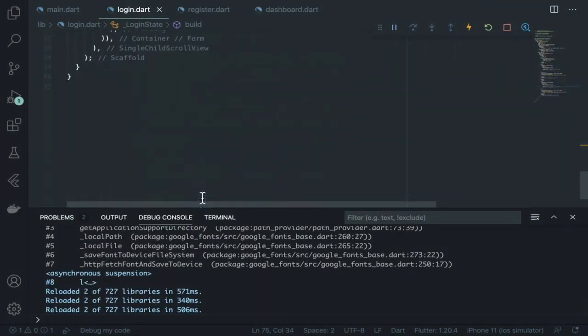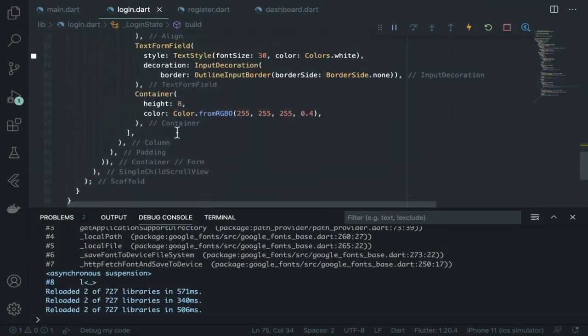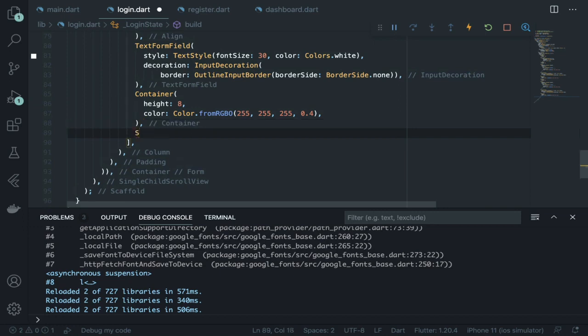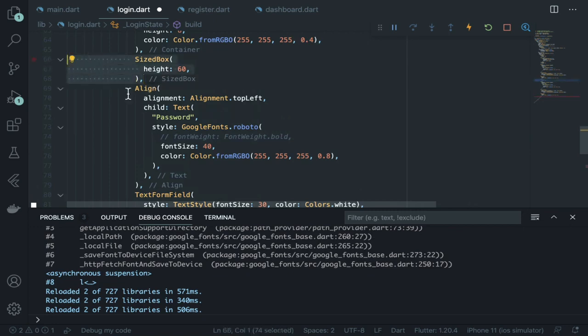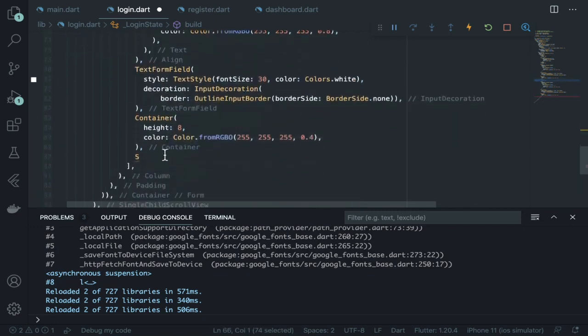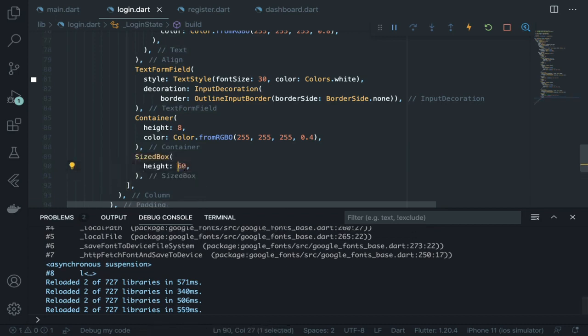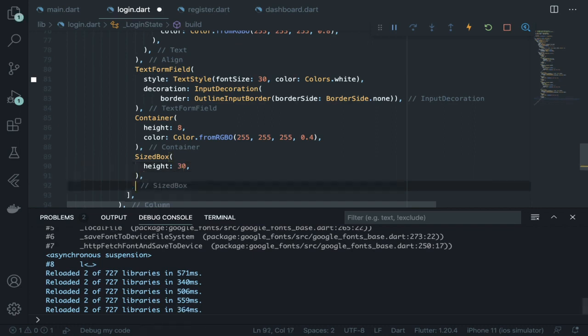So I'll get space here after my container. I need a size box. I can grab this in here, but this time I'll use a 30. So I can define a text over here. Text will be "already have account", "don't have account", because we are in the login page.